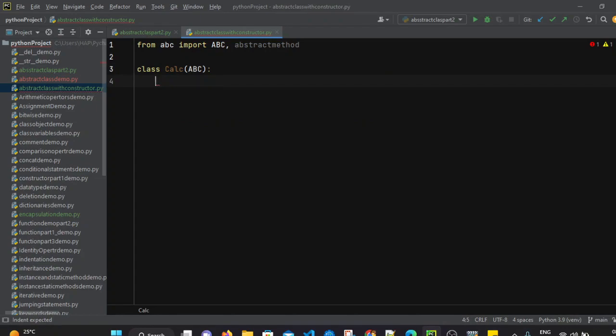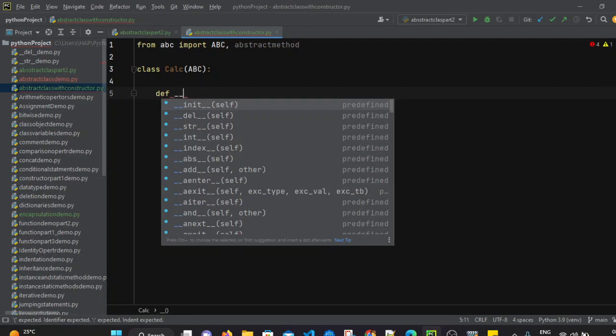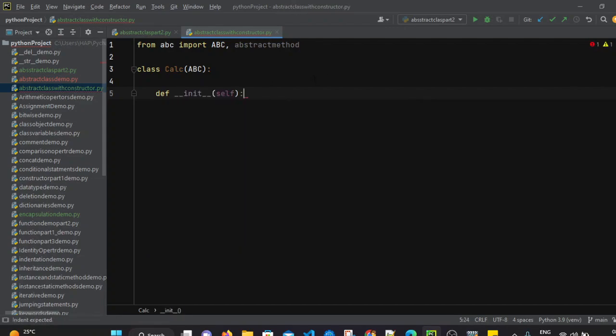In this class now we will create one constructor. So how to create a constructor? def __init__. So we have created one constructor, and this constructor will accept two values, let's say num1 and num2.